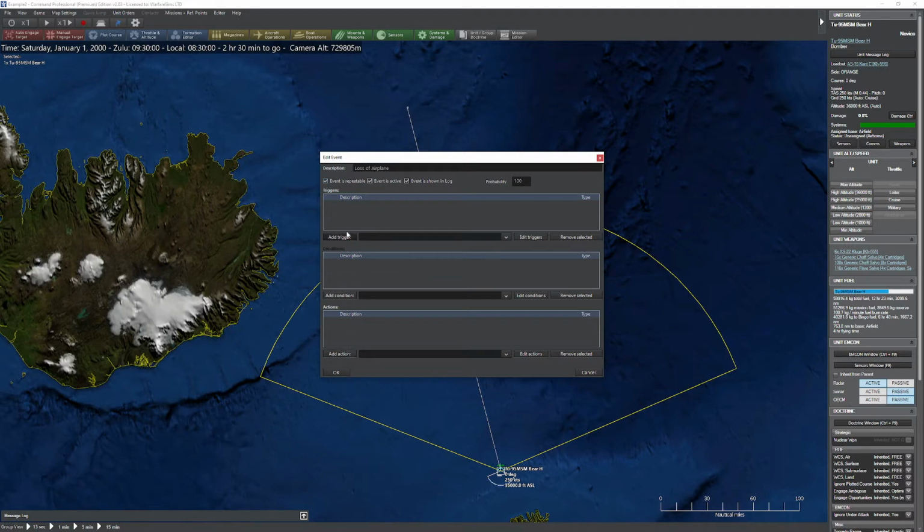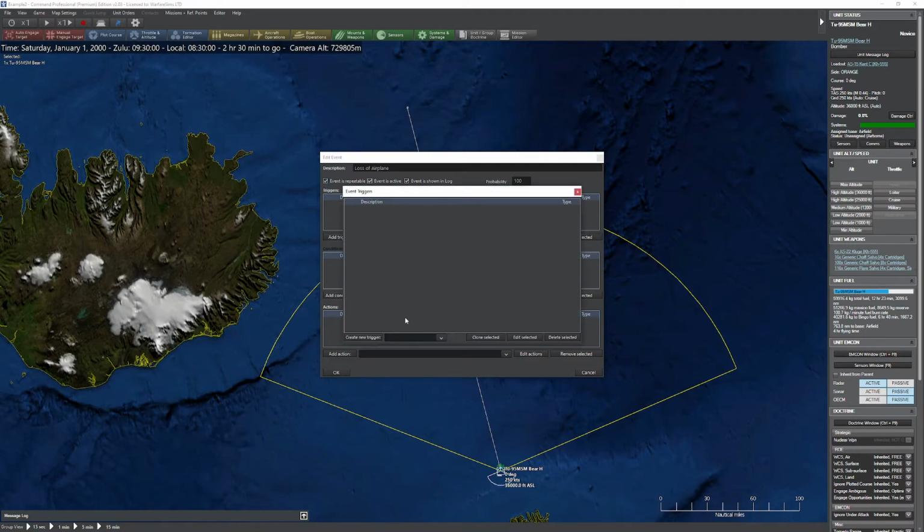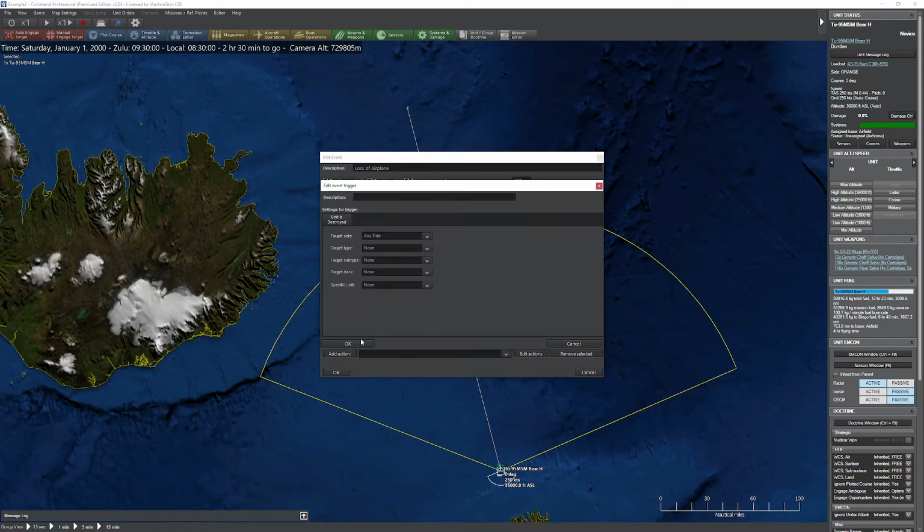All events require one trigger, and all events require one action. So I'm going to click on Edit Triggers, and now we can create our new trigger. In this case, we're simply going to say unit is destroyed, create new trigger, and we're going to say airplane was destroyed. Now we can define what triggers this particular scenario. For example, I can say we're going to use orange side here. Target type, we're going to say aircraft. We're not going to do any sort of target subtype. Pretty much any loss of any airplane is going to trigger this effect.